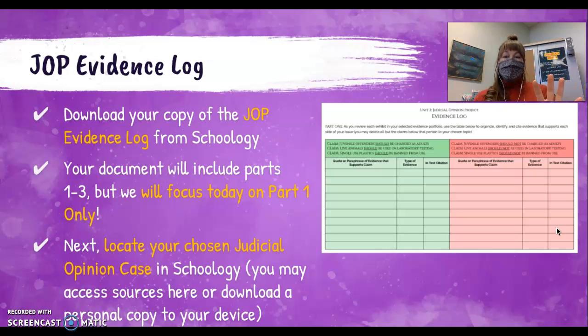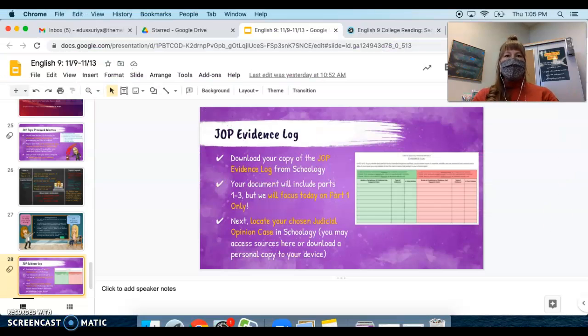Once you have this document downloaded to your device, the second thing that you need to do is find your chosen judicial opinion case. That's that little Google Slides document full of credible resources and information about your particular topic. Now, that is something that you can view through Schoology, but it's always my recommendation to just go ahead and make a copy of it and download it to your device. That way you can easily access it from your Google Drive rather than having to go through Schoology each time.